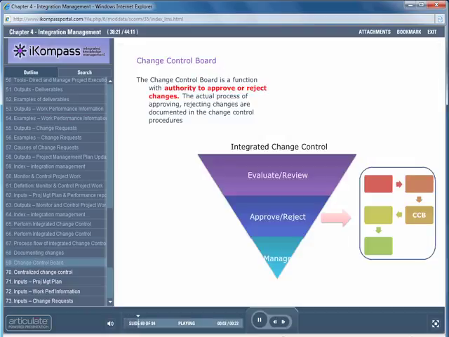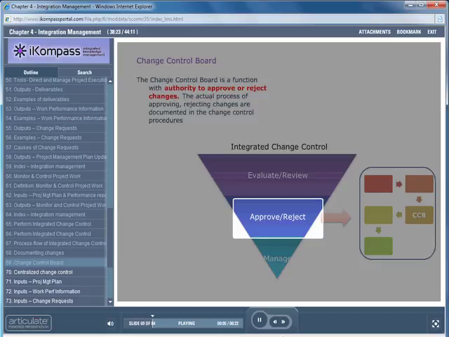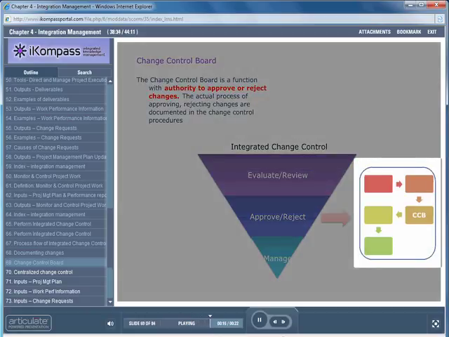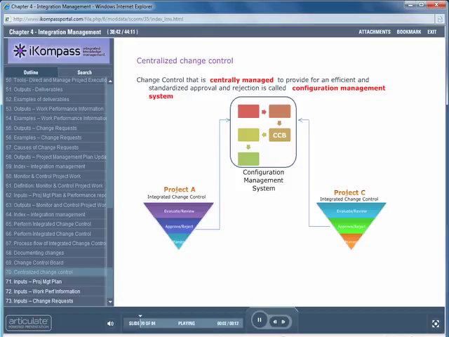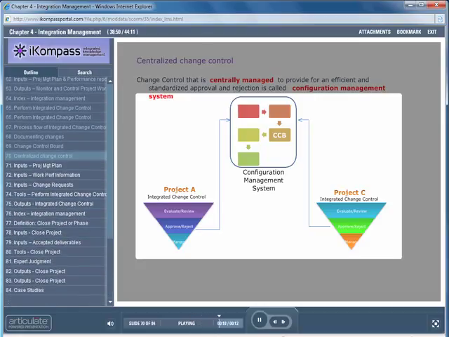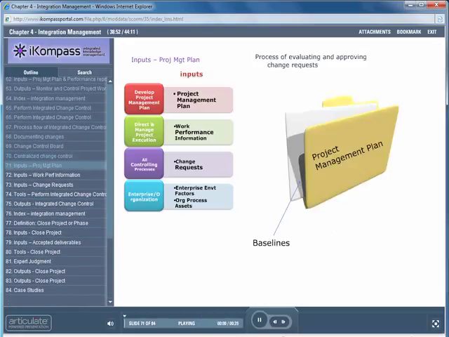Some organizations have a change control board. The change control board is a function with authority to approve or reject changes. The actual process of approving and rejecting changes is documented in the change control procedures. Change control that is centrally managed to provide for an efficient and standardized approval and rejection is called Configuration Management System. Let's now look at the inputs for the process Integrated Change Control.